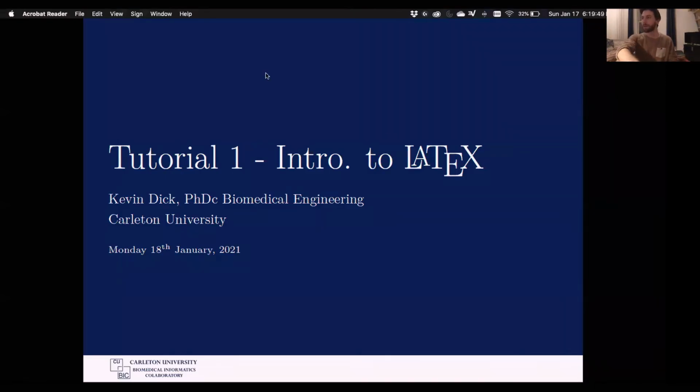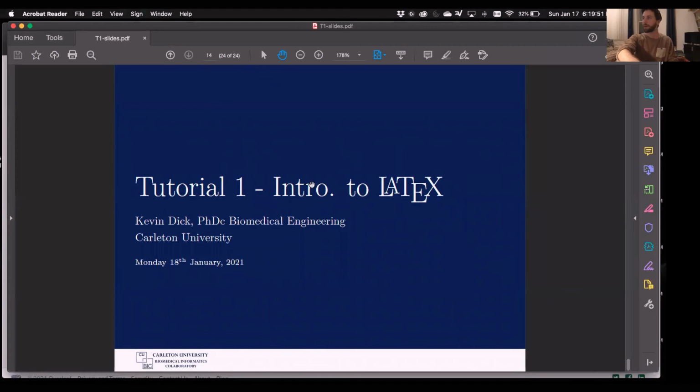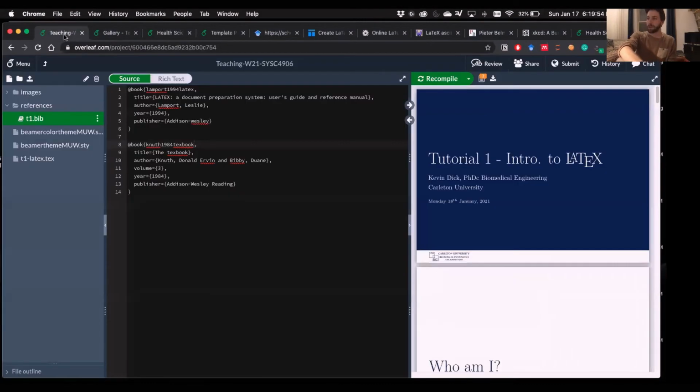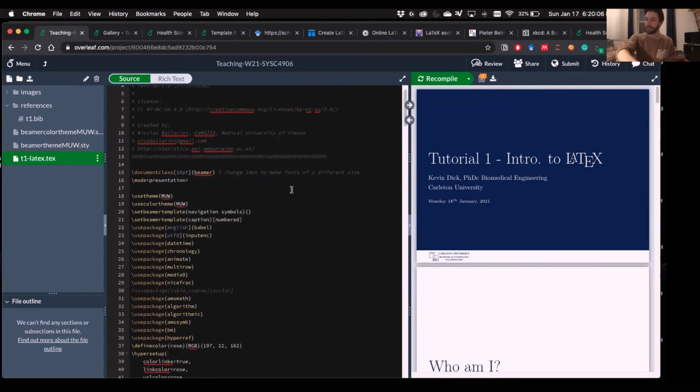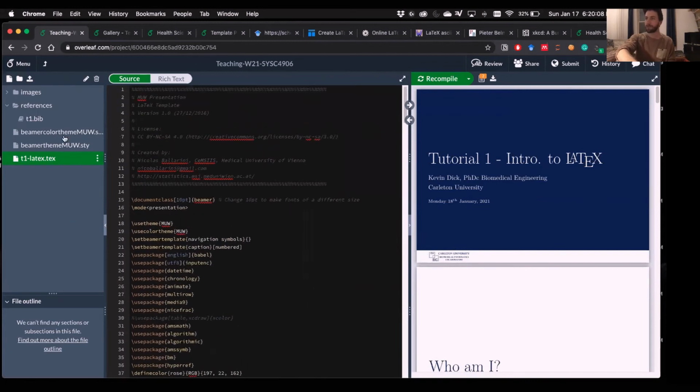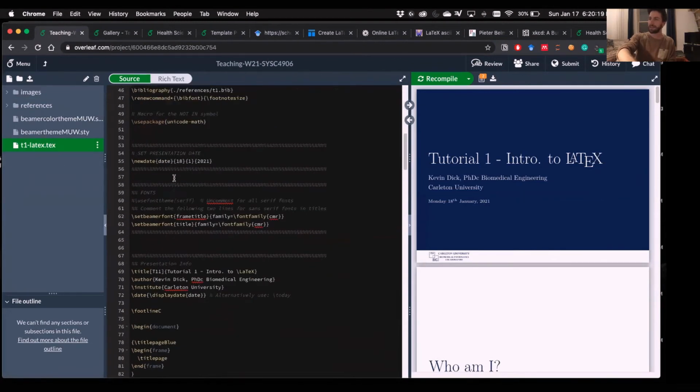So let me bring up an example to start off. What we're looking at here, in a very meta way, is the slideshow that I put together to introduce LaTeX. This is what Overleaf looks like when you're creating a document. You have your folders, files and images all here. So T1, for tutorial 1 LaTeX, is this document here.